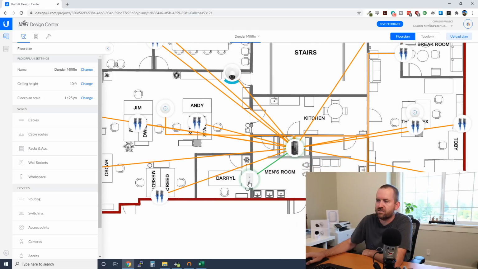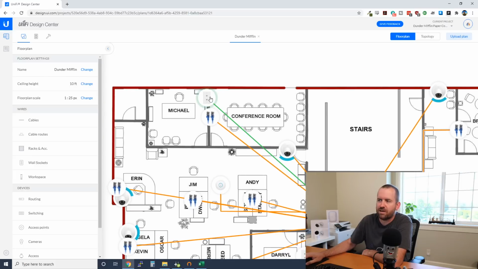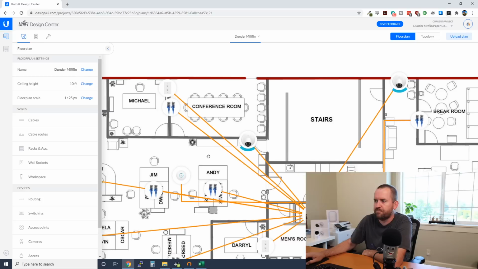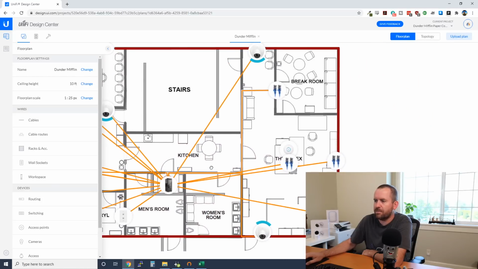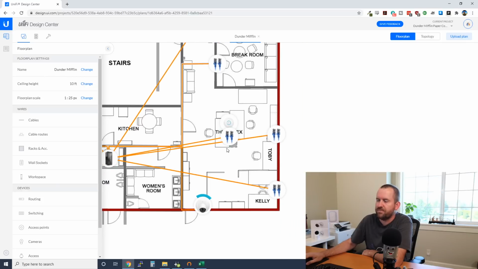And over here at Daryl's office, we have 2 switch ports, or 2 Ethernet ports. In Michael's office, we have 2 Ethernet ports. We have 4 Ethernet ports in the conference room. And then let's go over here to the back portion of the office, where we have another Nano HD access point. This Nano HD access point is basically just going to run off of this workspace of 4 Ethernet ports here. So we have the annex, right?